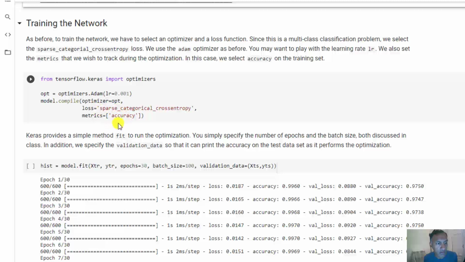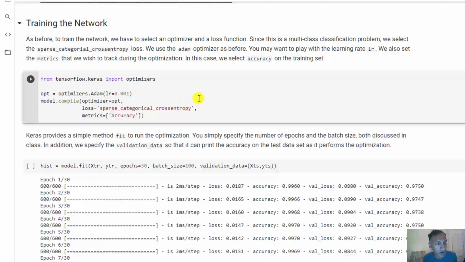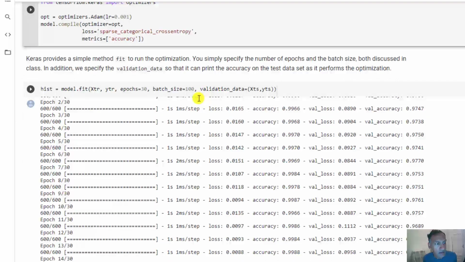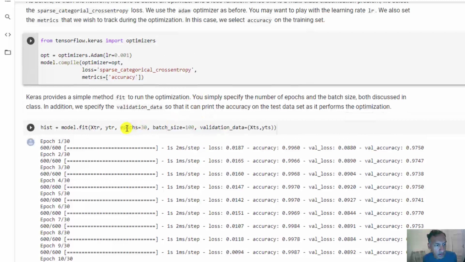And then I'm going to also say to keep track of the accuracy of the classifier as we progress. So we just compile it. That's really fast. Then I'm going to do the fitting. I'm going to run it for about 30 epochs and with a batch size of 100.